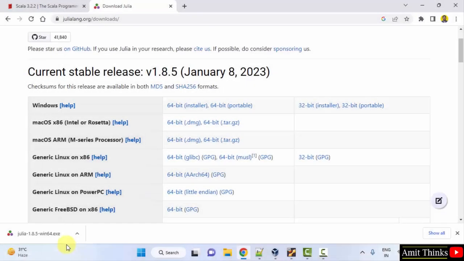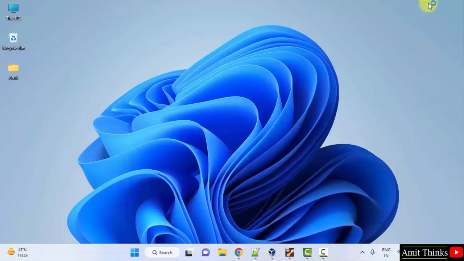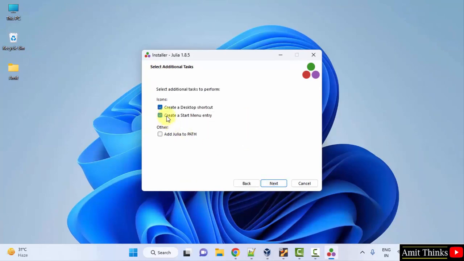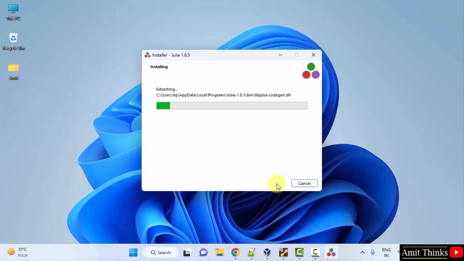The exe file is downloaded, double click on it to install. Minimize. The setup started, it will only take 518 MB and it will get installed under the following location, which is fine. Click next. It will create a desktop shortcut as well as a start menu entry. Click add Julia to path. Click next. Now the setup started, let's wait.